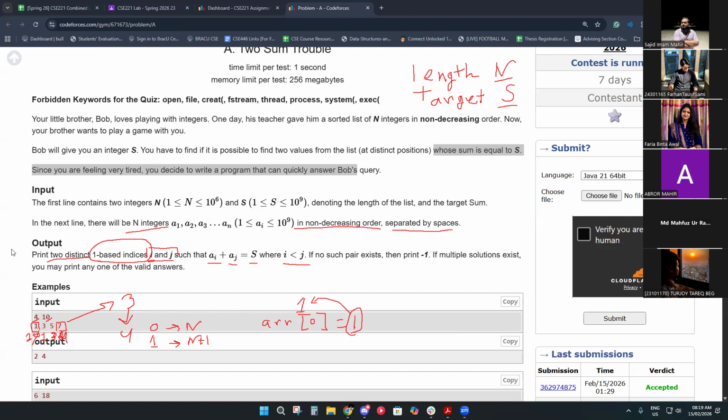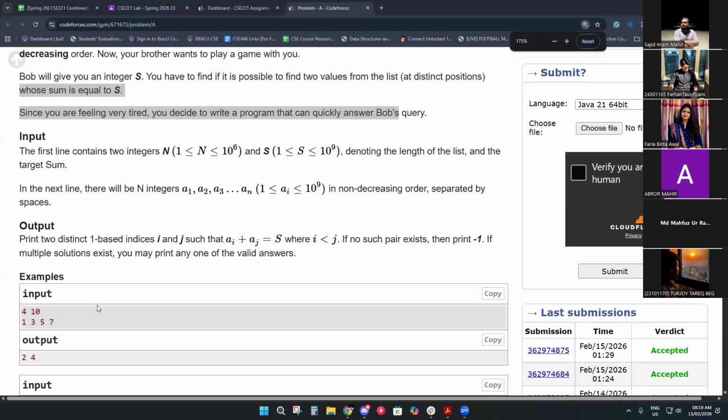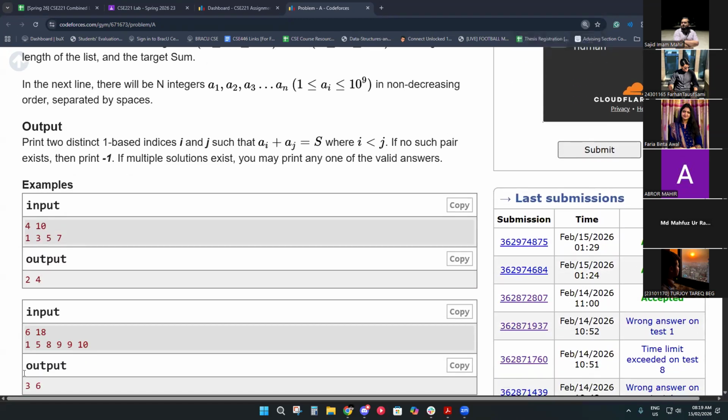So what is mainly asked here? We need to find a target value's indexes. Let's break down the task a bit. I'm directly going to a sample scenario here. So the first value is the number of elements in the array. The second value is the sum target. So somehow we have to manage that the sum target has to be 10, basically.